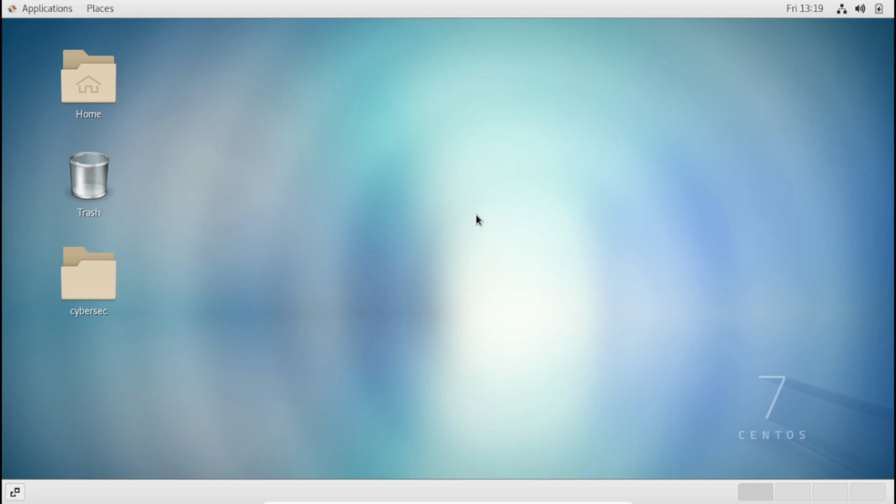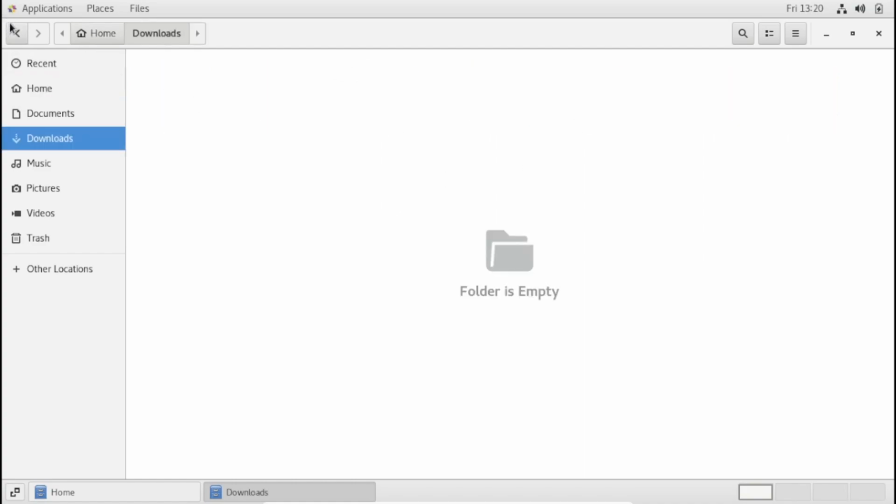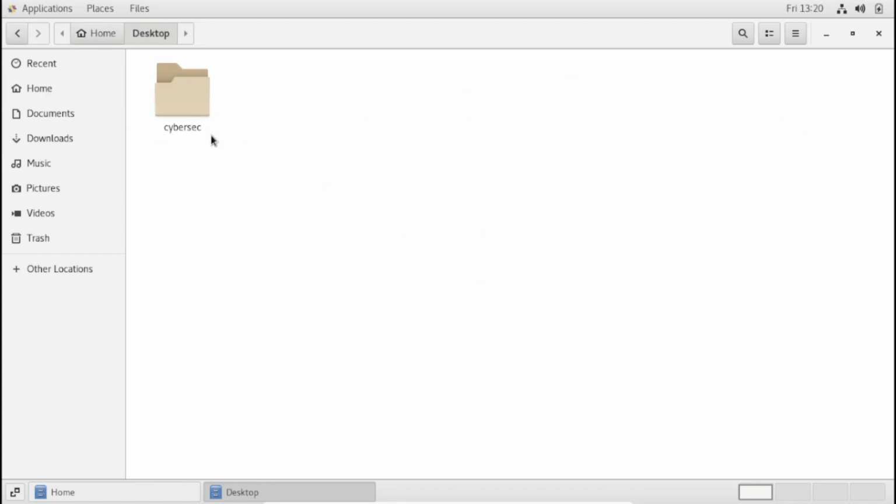So first of all, this is what the interface looks like. You have the home folder here, and it has files and folders: documents, desktop, downloads, which you see in a normal Windows folder, right? Pictures too. If you download something, it will go in this downloads directory, and if you have something on your desktop, it will come here.